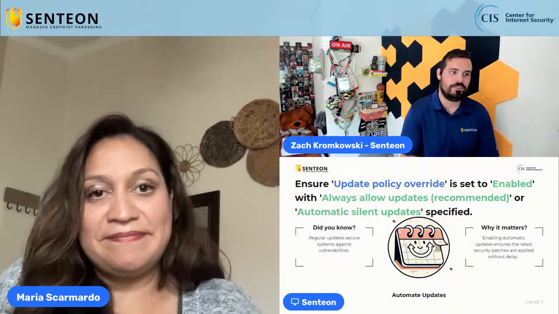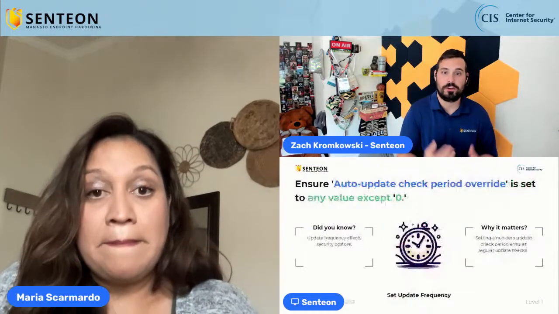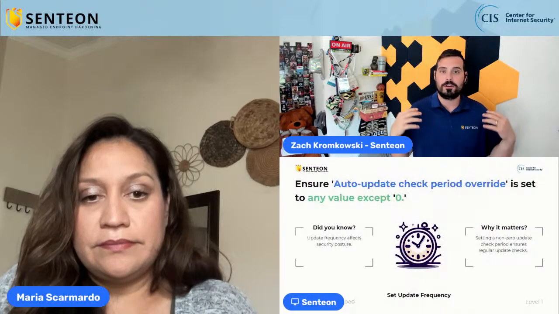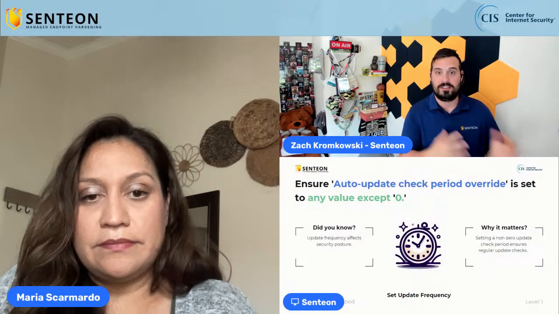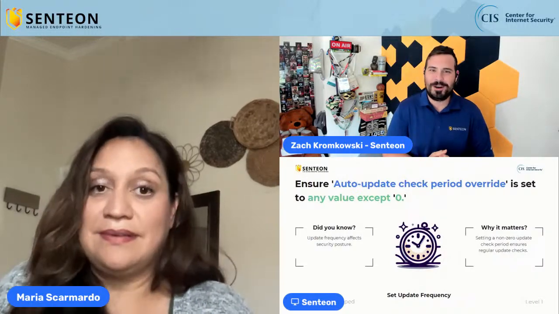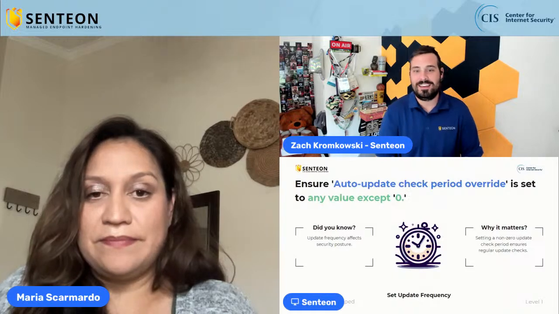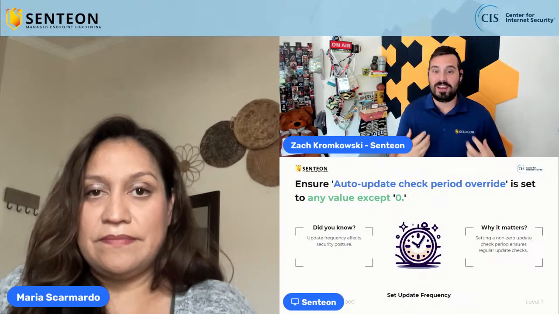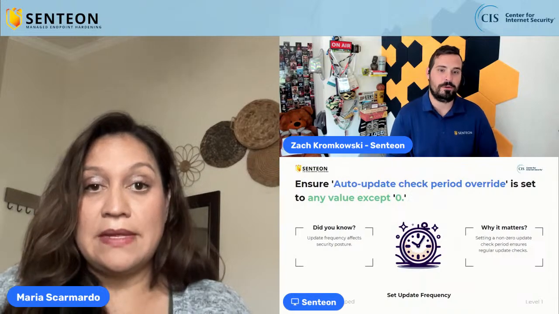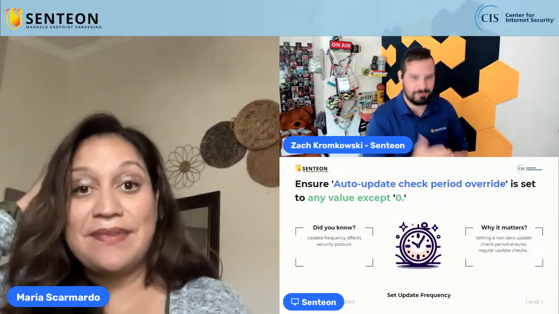Awesome. Let's go to this next one, which is also going to be about updates. So I want to emphasize here as well, whether you're watching our workstation or server hardening series or browser series, there are so many settings that relate to one another. Doing one of them's cool, but you're missing the whole point of configuring all of the settings. So this setting here, again, is talking about updates. So auto update check period override is set to any value except 0. So Maria, you can talk about this, but it's talking about the frequency of checking, but please.